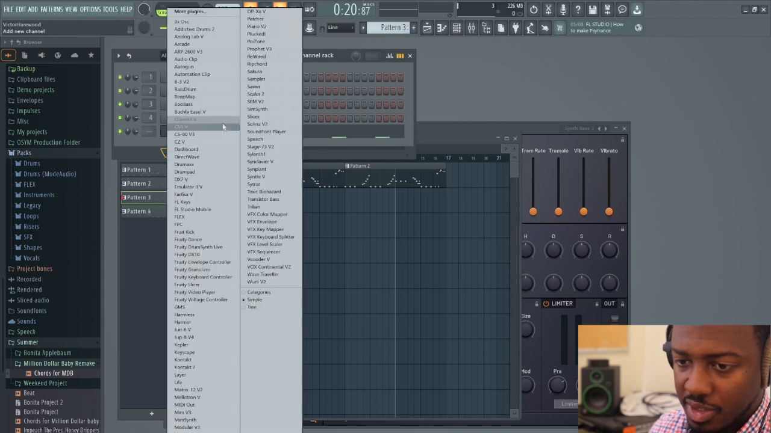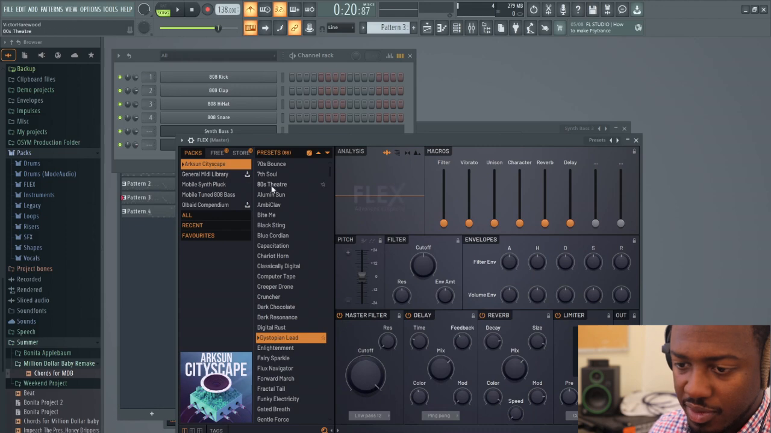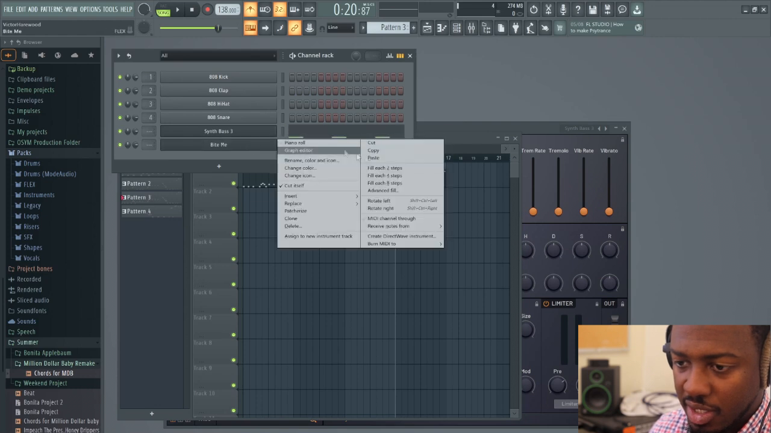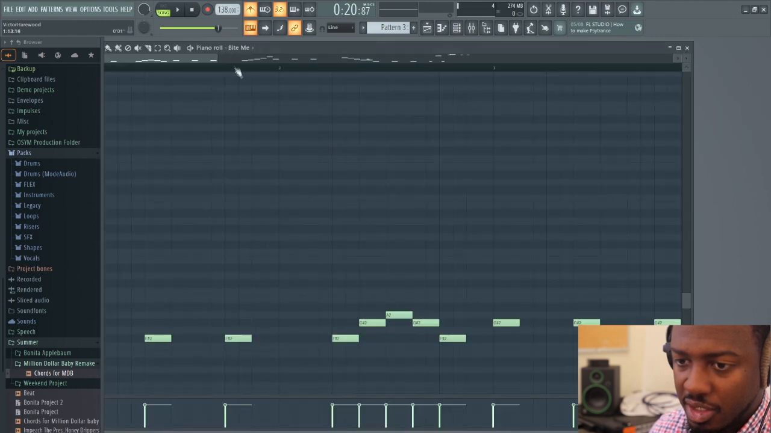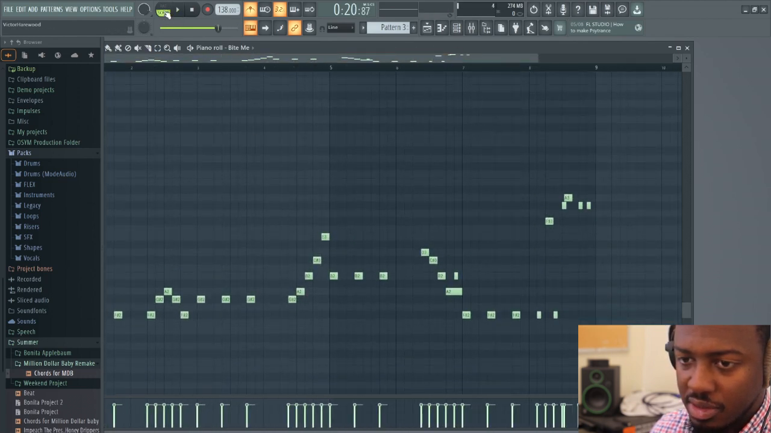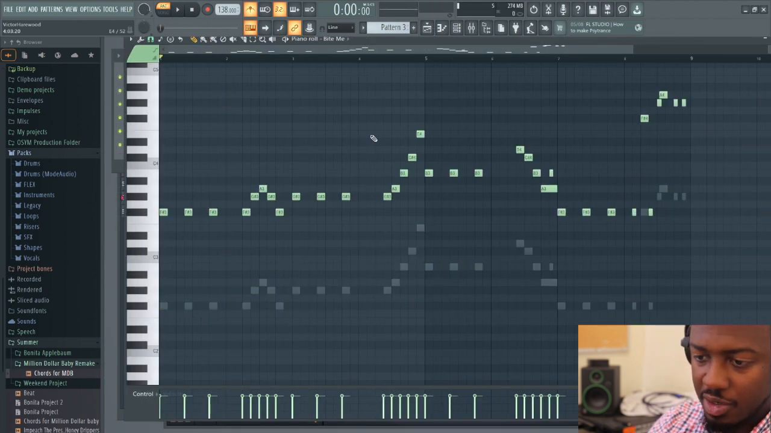Now you're going to open up another instance of Flex. And this is going to be where we find that Bite Me synth that we're layering it with. Copy, paste, and this is going to be in a different register for texture purposes. So we're going to take Bite Me and go up an octave.